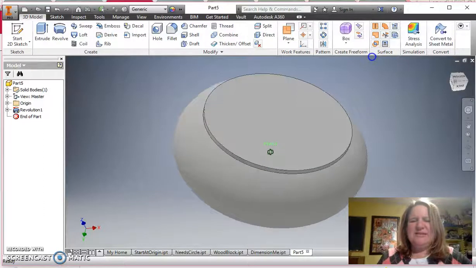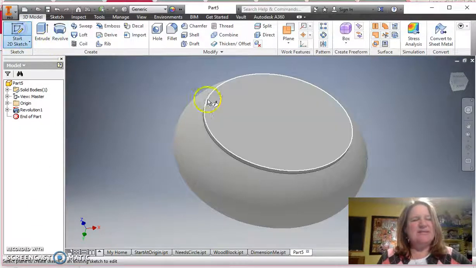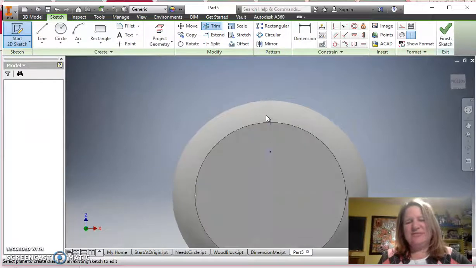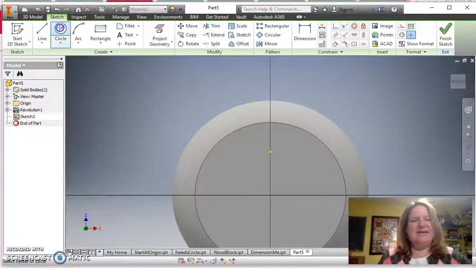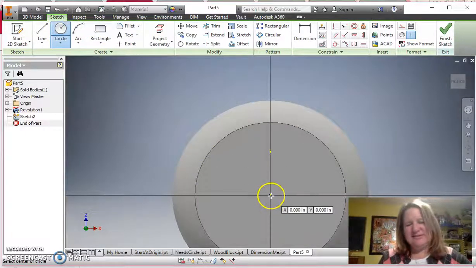The next thing that I want to do is cut out kind of an axle sort of space. So I'm going to start a 2D sketch on this back flat face, and I'll use a circle to cut away the space that I want.